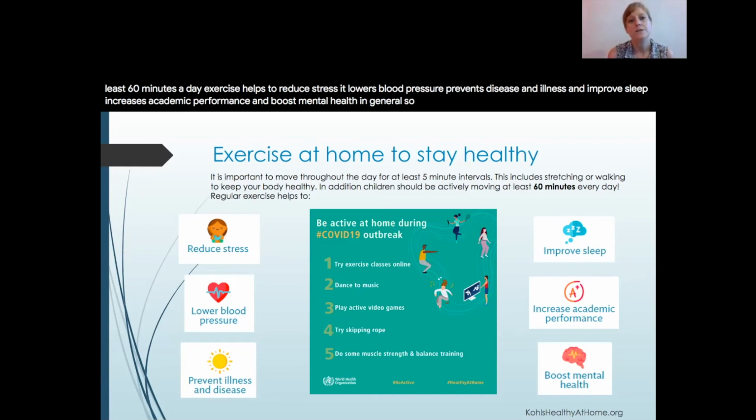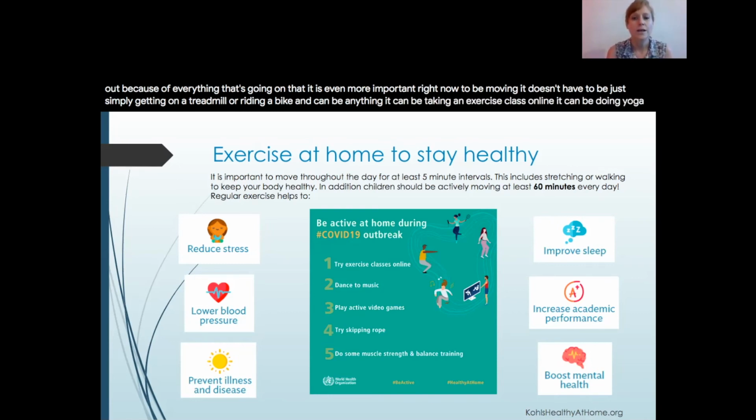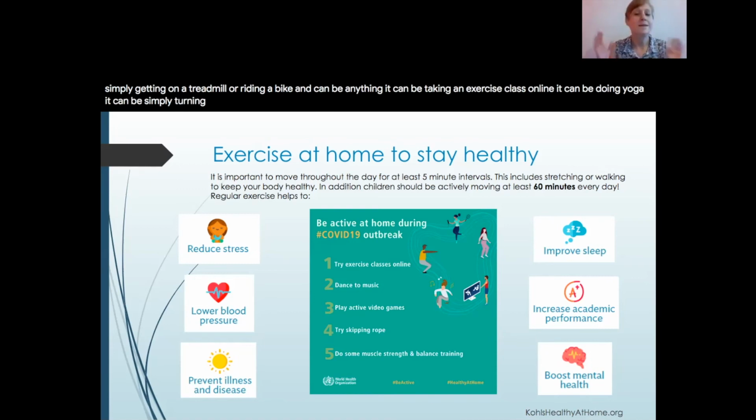So you can imagine right now, when we are very stressed out because of everything that's going on, that it is even more important right now to be moving. It doesn't have to be just simply getting on a treadmill or riding a bike. It can be anything. It can be taking an exercise class online. It can be doing yoga. It can be simply turning on some music and having a dance party with your kids. Just moving around, moving your body as much as you can. Be silly, have fun with it, and just get moving.